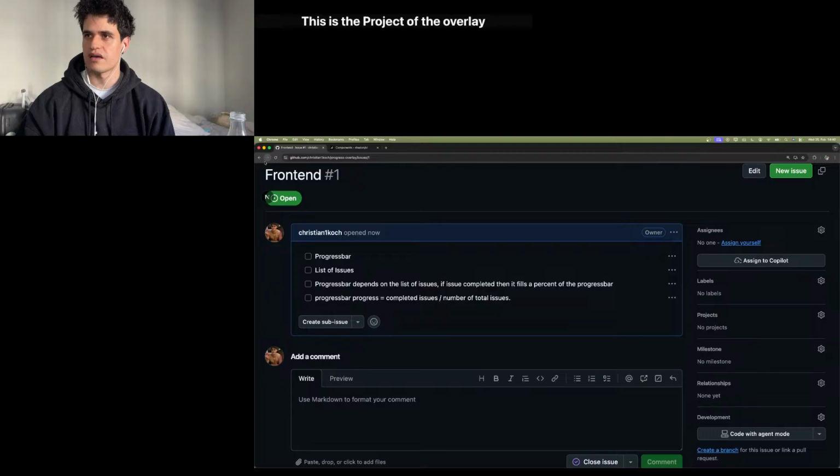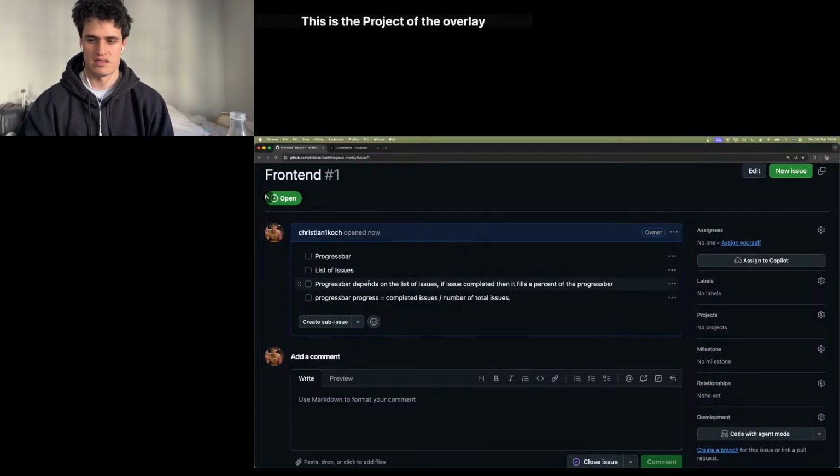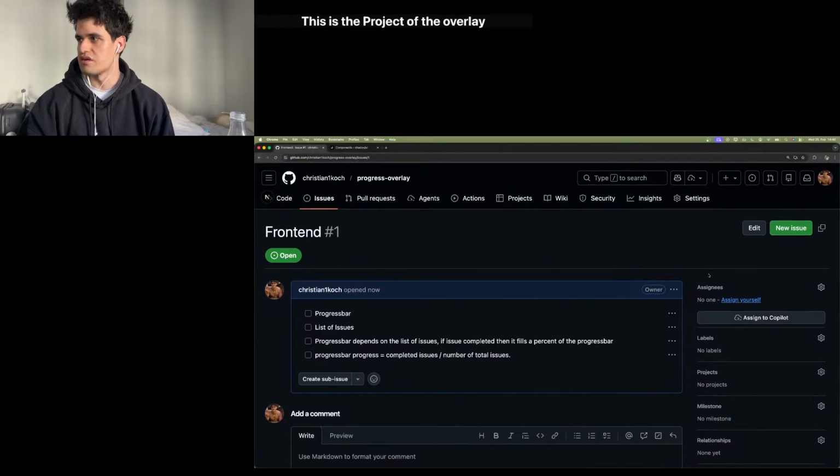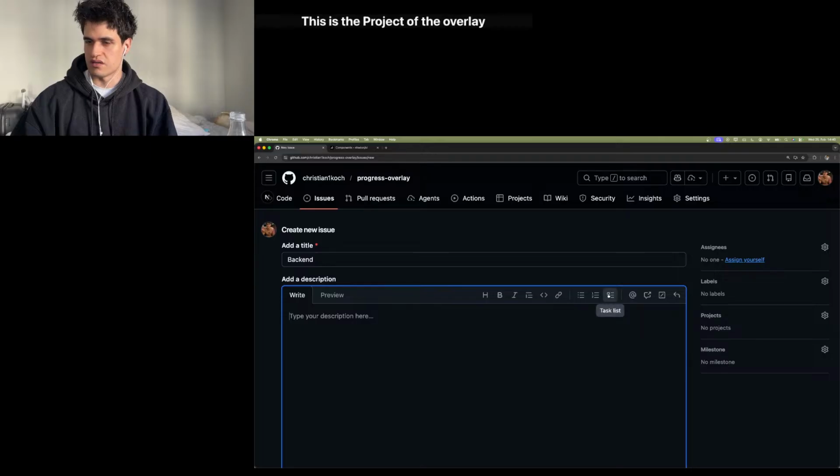For the back end, I don't think we need Node.js, right? We probably could build the whole thing in Next.js without complicating our lives too much and even create a server component. But let's just create another issue, call it backend. What should the backend do? Backend should be able to fetch all the issues from a repository.